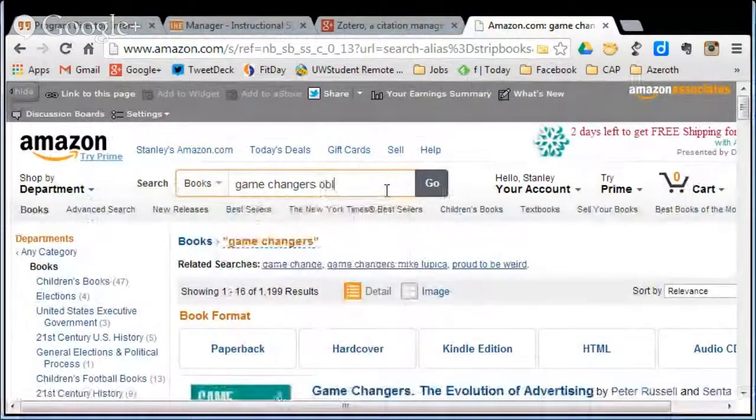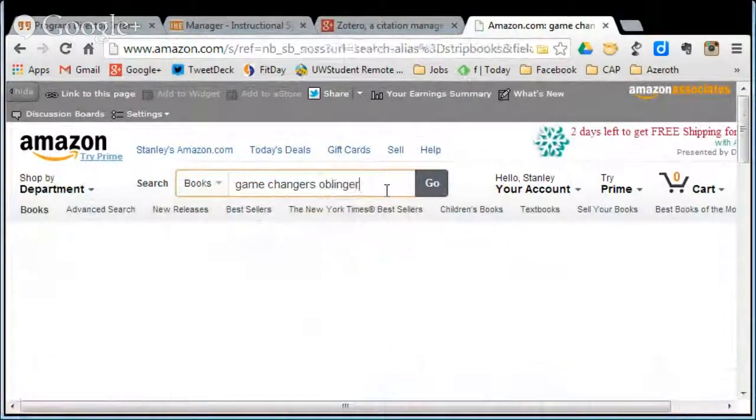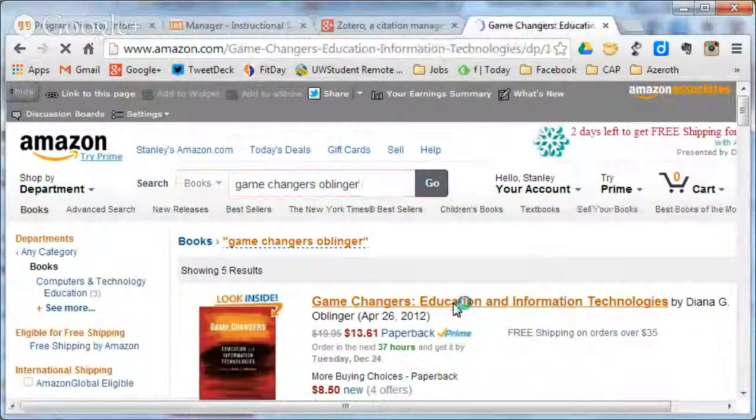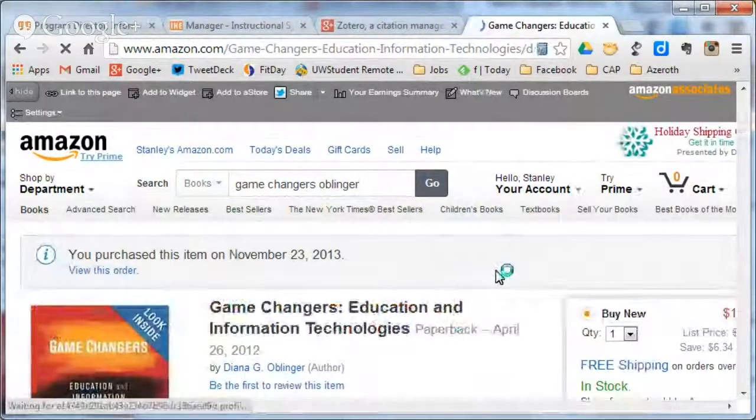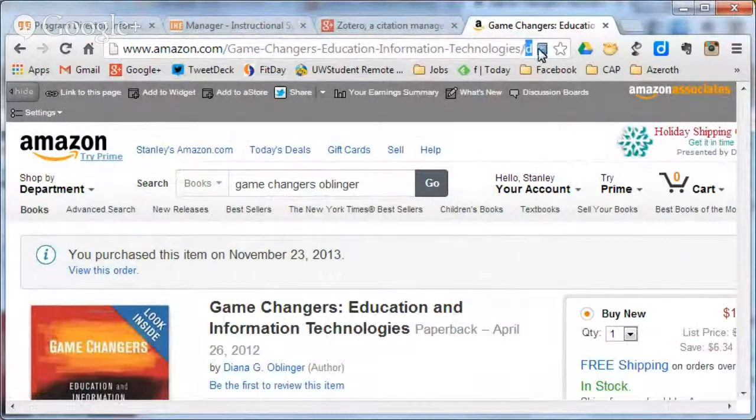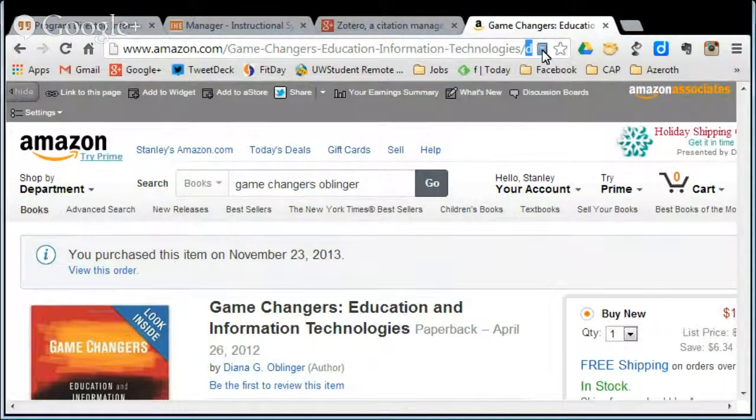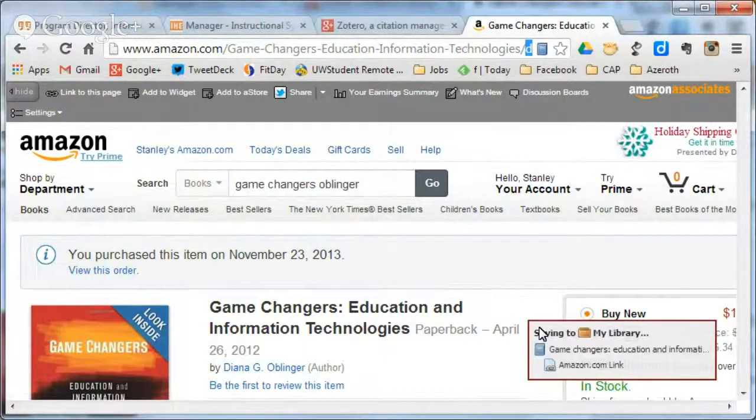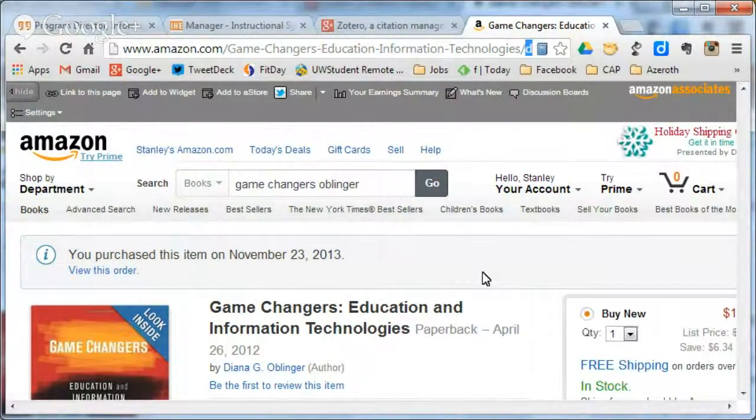And put in the author's name also. There it is. Okay, so I can go ahead and select that particular book. And if you notice, the little icon up in the address bar now has the shape of a book. And I can go ahead and add that to my library. So it's adding that and also including a link back to Amazon.